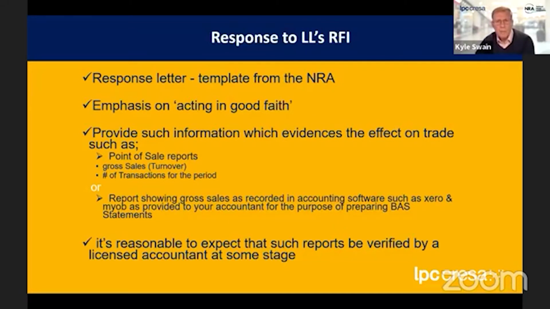At some point in the negotiation, and some point in the reconciliation of any rent assistance the landlord's provided, it would be reasonable for them to expect to receive that sort of information verified by a licensed accountant. So usually at the end of the 3 month or 6 month, the 6 month of the JobKeeper program, it may be fair to provide statements from your accountant stating that each month's data that you've provided is true and accurate.